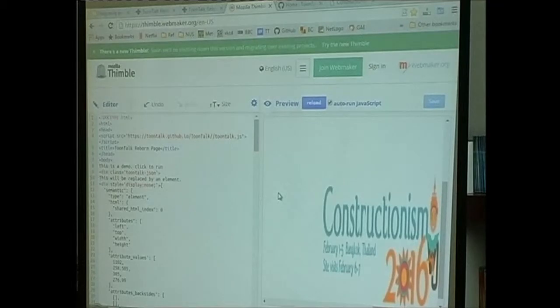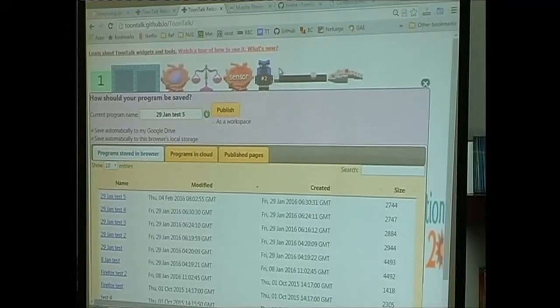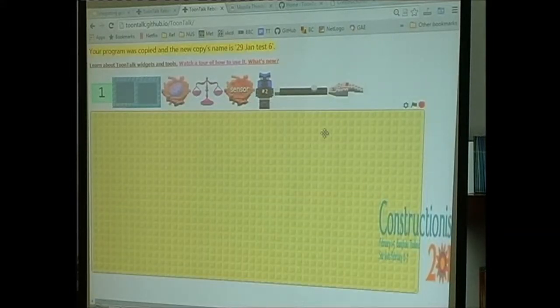But to make it a little easier for kids, there's a button here that says go to settings, and here's where you can say save to Google Docs or whatever. The quickest thing: I'd already done this with a different program, so I just renamed it my program, and now I say I want to publish it.